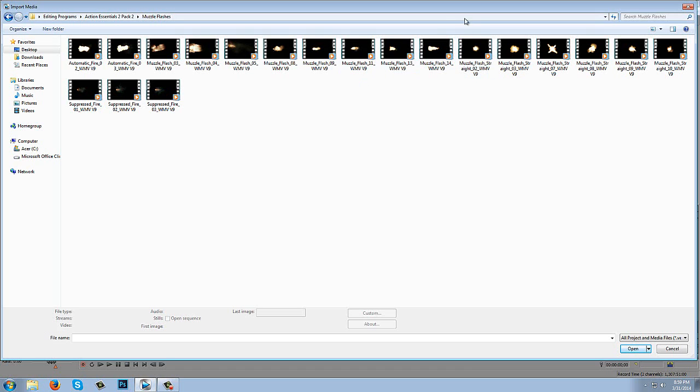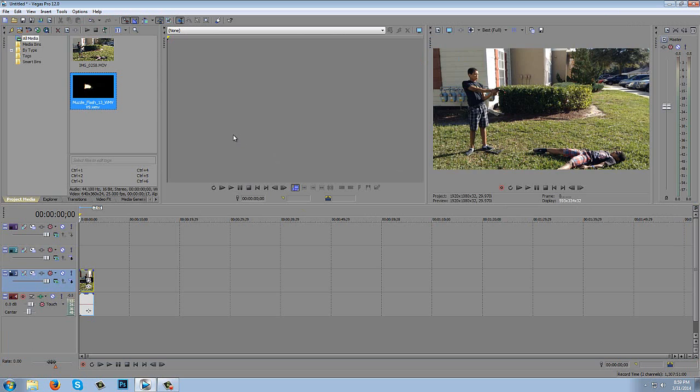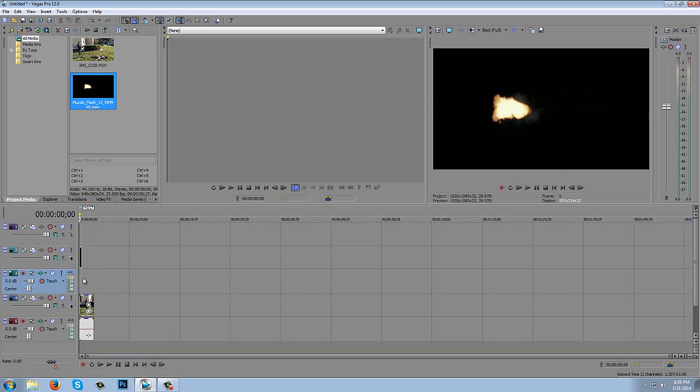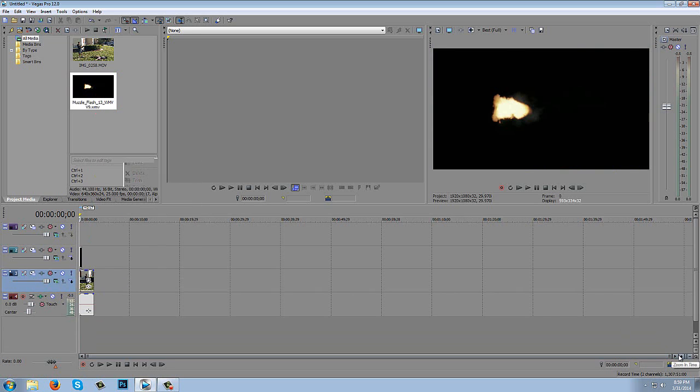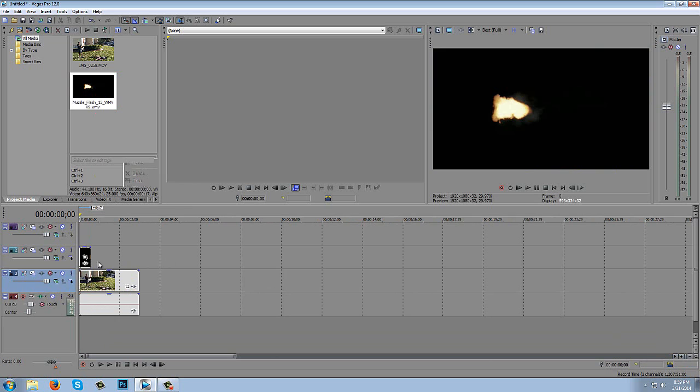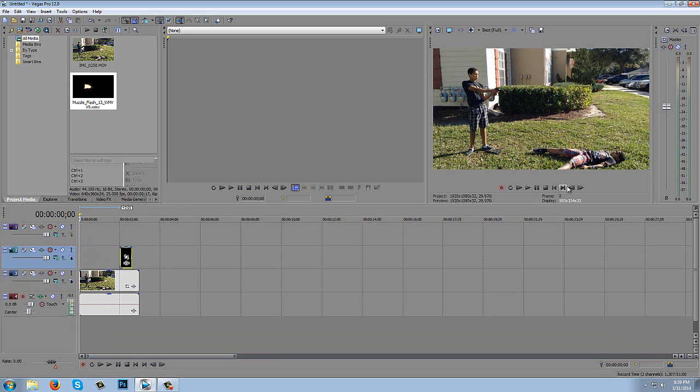Now the way I'm doing this, you are going to want to find a muzzle flash video or picture with a black background, or else this won't work for you. So I'm going to import this one. So once you have it, you're going to want to do the exact same thing. You want to take it and drag it to your timeline onto one of these video tracks. So it'll automatically create another track. So you're going to want to go to this track, right click and hit delete, or the D key on your keyboard. So now we're going to find the point when he shoots the gun.